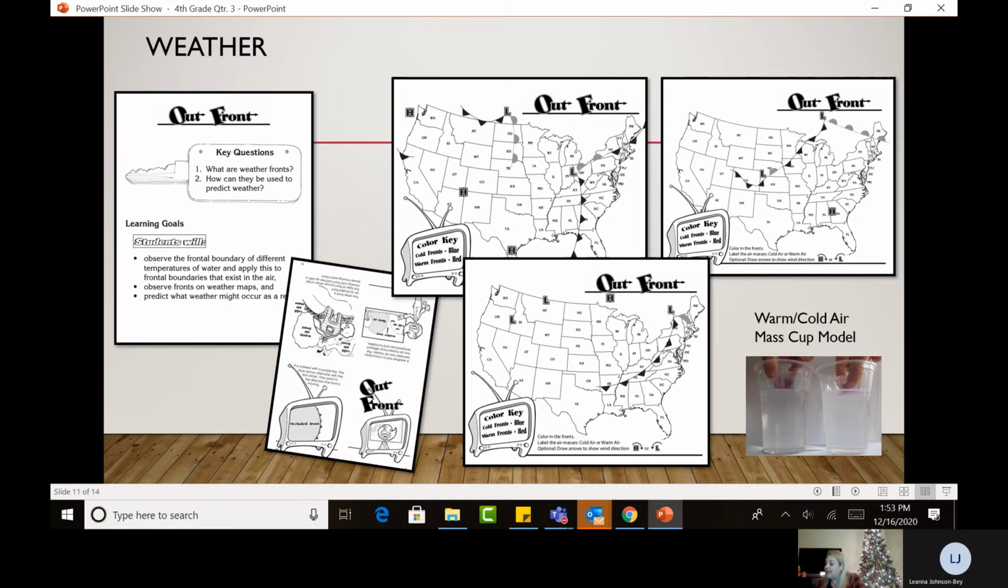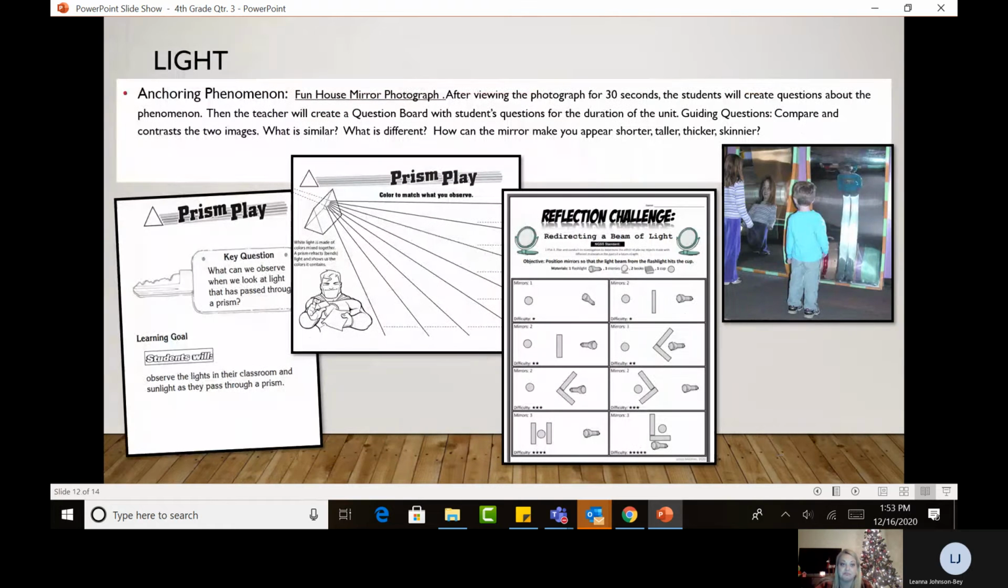All right, so that is one really, really good one. And it also gives you a blank one for students to create based on looking at a national weather map or conditions from the Weather Channel or something like that. So you can really add in that data analysis piece to this activity. So that's a whole week's worth of stuff right there. If you really wanted to drag that out all week and have a different station for every day with that warm, cold air mass cup model, that would be great and really engaging for your students.